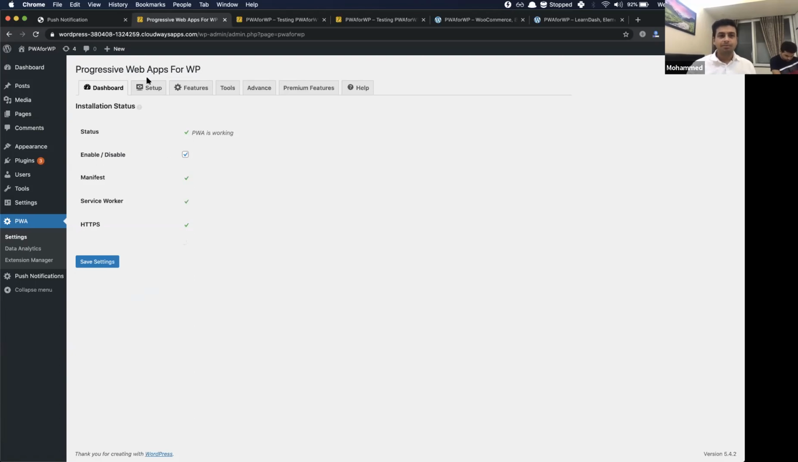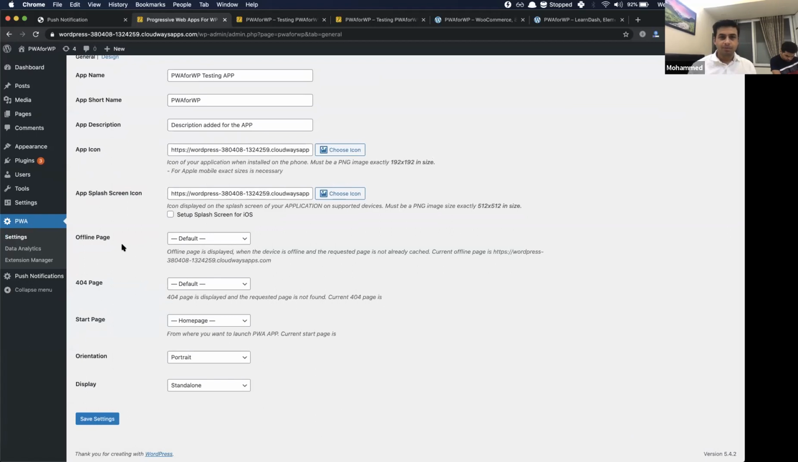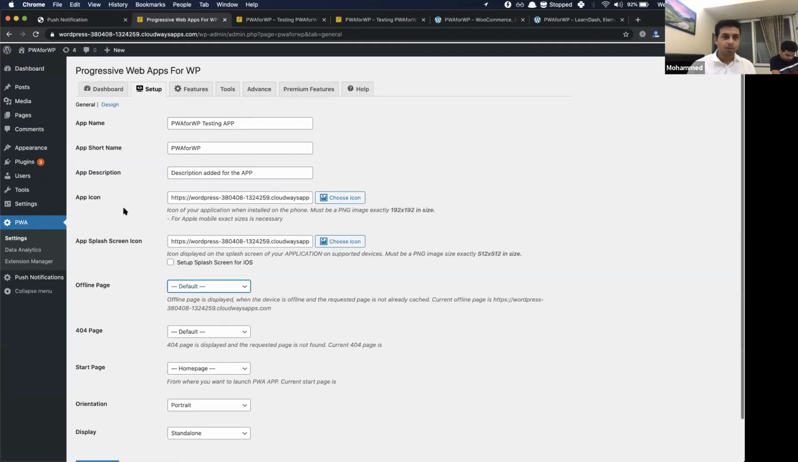And for the setup, there are a few configurations that you can do to handle the PWA, and these are some of the important settings that users are going to see. So your app name, your short name, app description, what exactly your app does, and your icons and everything. And these are the starting pages and offline pages that you can set up from here. So if a user has downloaded the PWA app and goes offline, what pages should be shown? You can set those up from here.